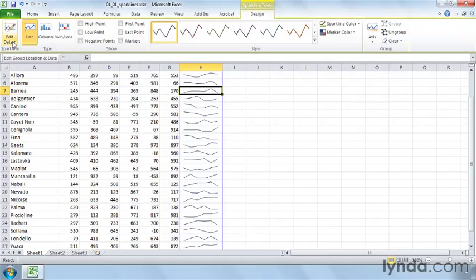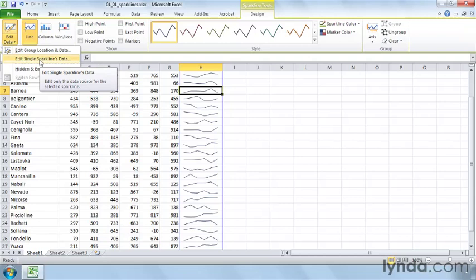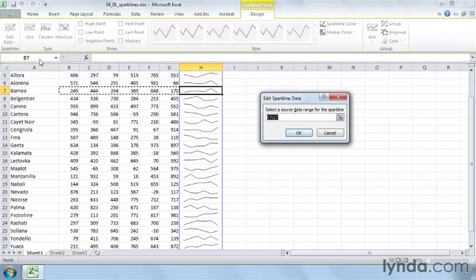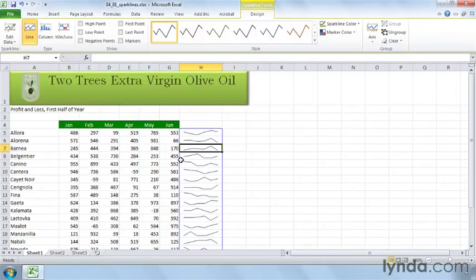Also, let me go back here to Edit Data. If we want to edit the location of one specific sparkline, right now I have this one sparkline active on cell H7. When I click here, Edit Single Sparkline's Data, if you wanted to, you could redirect the data to pick up cells somewhere else. I'm not going to do that, I just want you to see it. So I'm going to cancel out. Let's scroll back up here.